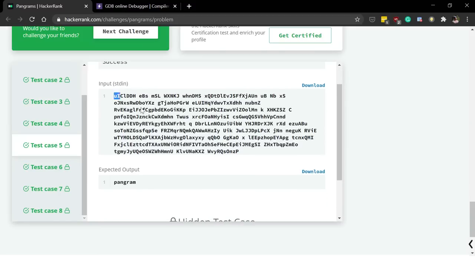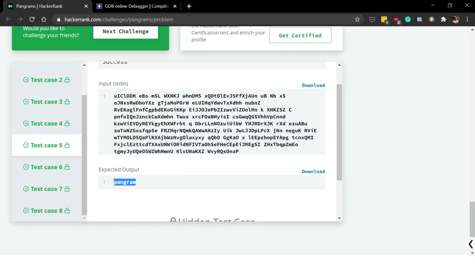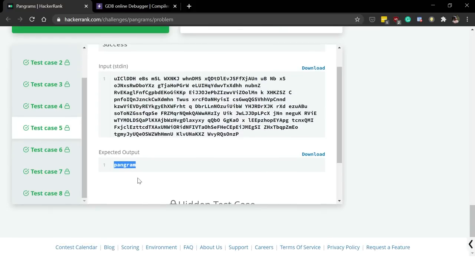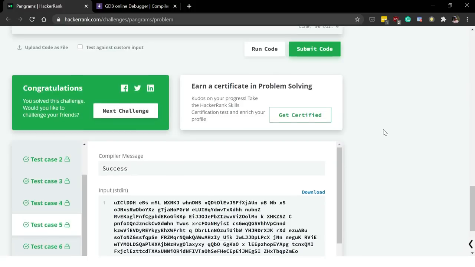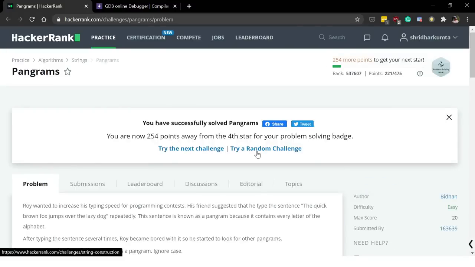This contains every single alphabet at least once. It is a pangram. This sentence does not have meaning, but it is also a pangram. A pangram may have meaning or it may not. There is a proper pangram and an improper pangram. A proper pangram has meaning. An improper pangram does not have meaning. So all the test cases are passed. It says, congratulations, you solved the problem. That is how you solve this problem.